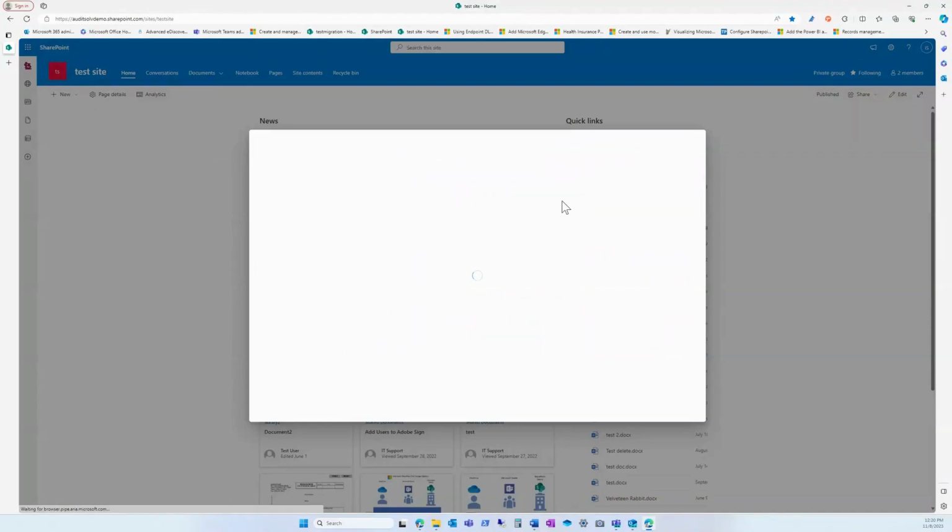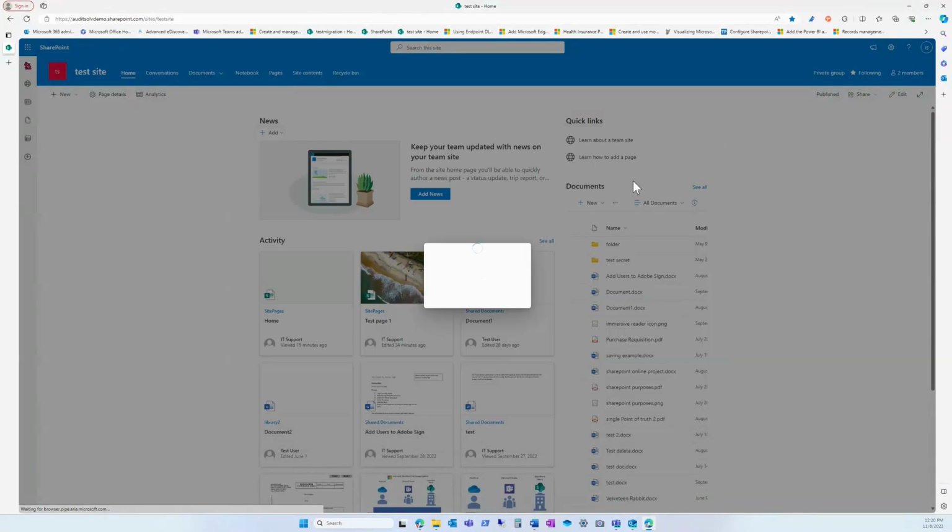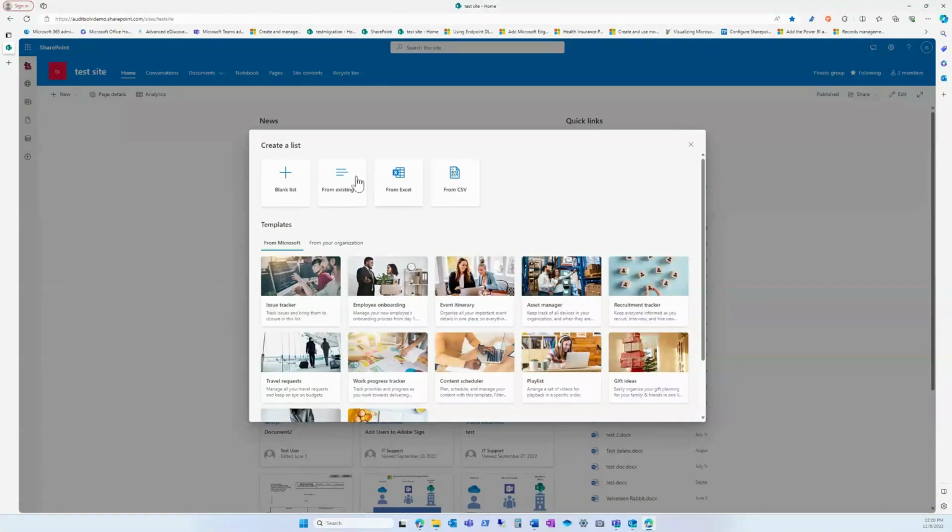We're going to get a window that pops up and has us create that list and gives us some options. Inside here, we can create a blank list. If we already have one, we can create one from that. If we have data, we can upload that data into the list and create it from there.